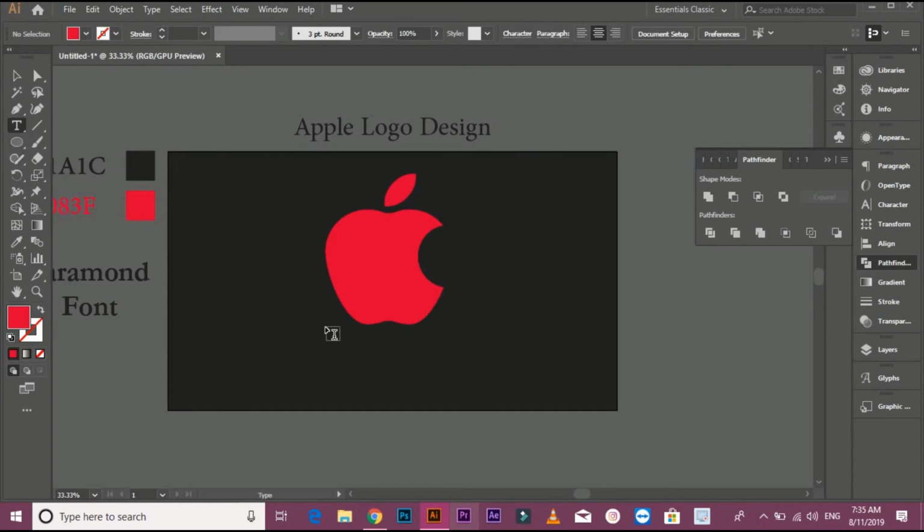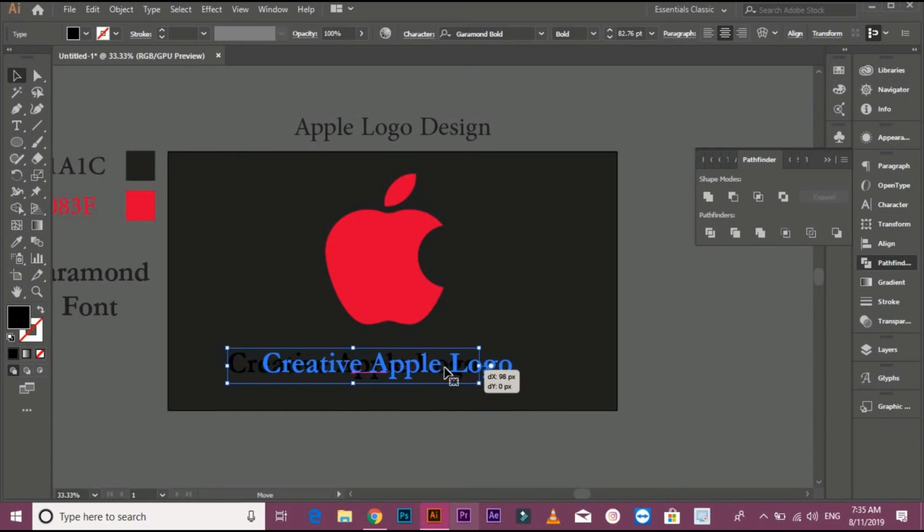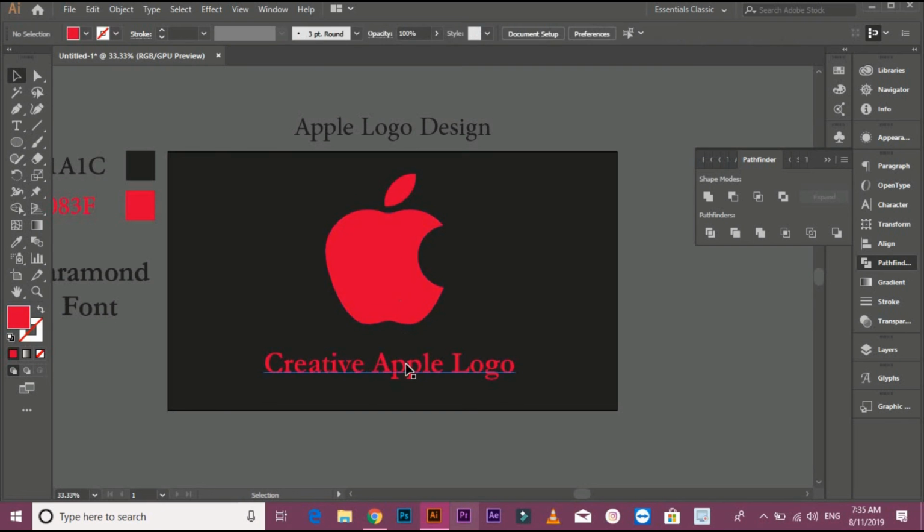Select text tool and write text in it. I'm using Garamond font. Color it and align both files into center.